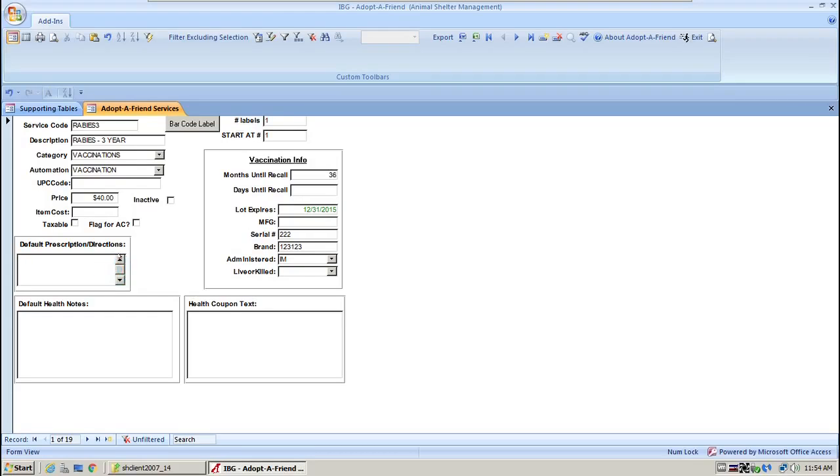If you have a veterinarian and you're actually doing prescriptions, this would be the directions. Default health notes. This could be, for example, for a standard health check. Down here, you could actually have the different items of the health check, and they will appear on the health record.